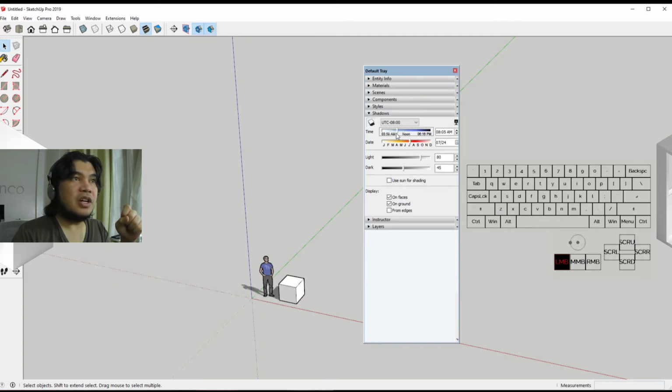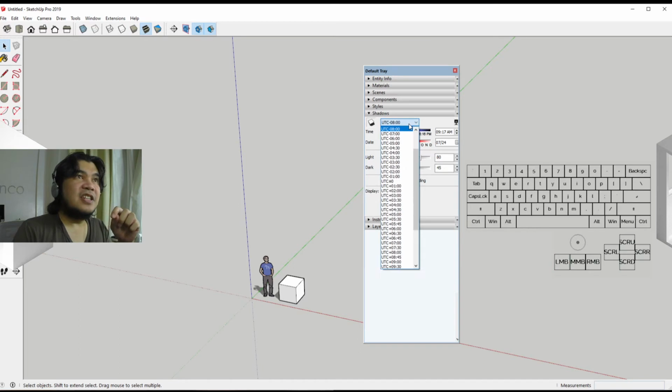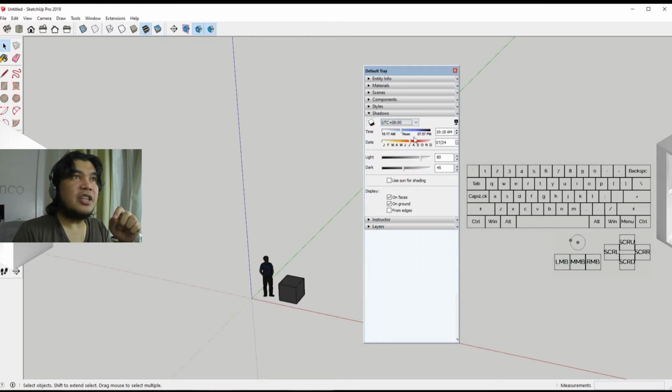So we need to be aware that when we're changing this, we can place our model with north orientation properly, and then just use the light that is not really intended for the Philippines, because apparently we are not hit by any sunlight at any time, any day, any month.